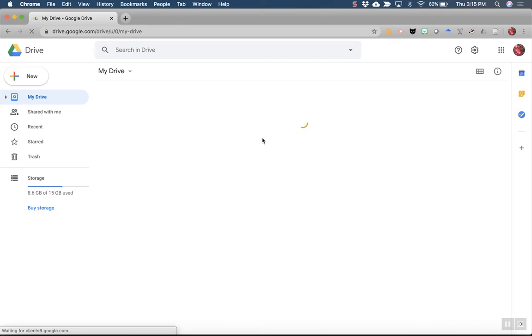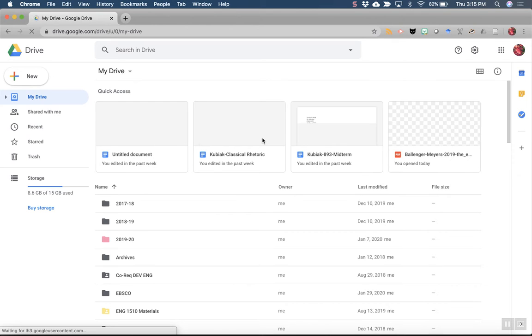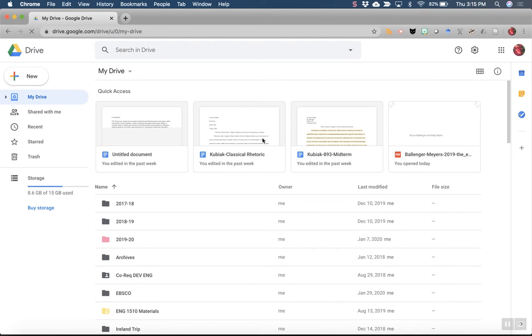And you might be creating your portfolio for a particular course. I am doing this just to show you how to do it. So I will be pulling materials from other courses that I've taken. So the first thing I'm going to do is create a new folder.